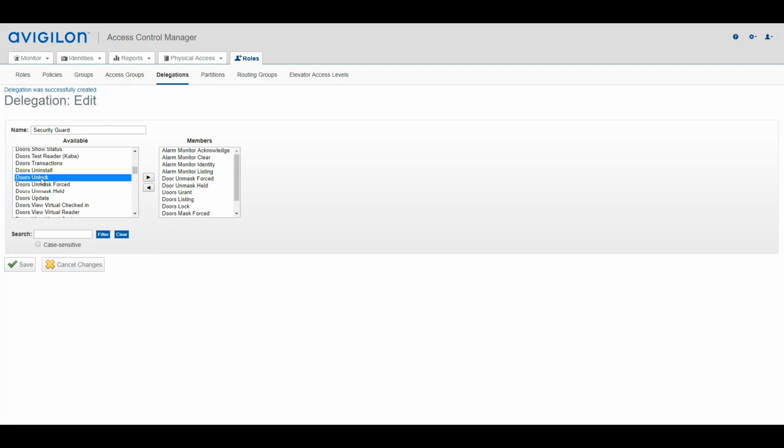So, unlock. Usually I try not to give this one, because if someone presses unlock, the door will remain unlocked until the next schedule runs. So usually don't. I would give them the ability to restore a door, unmask doors, okay? No updates, view virtual readers, view virtual station, grant, and things like that. So I just keep some.